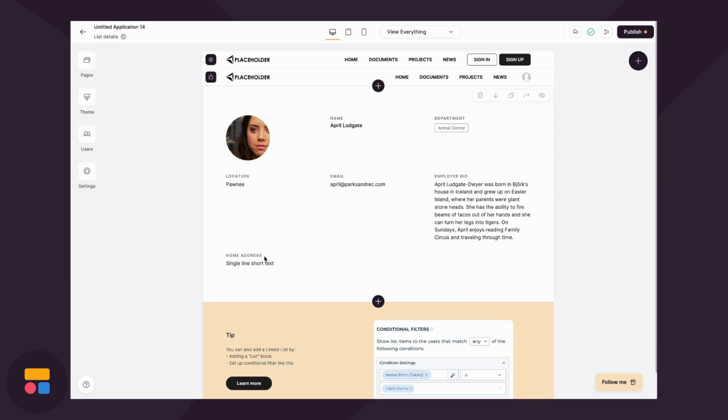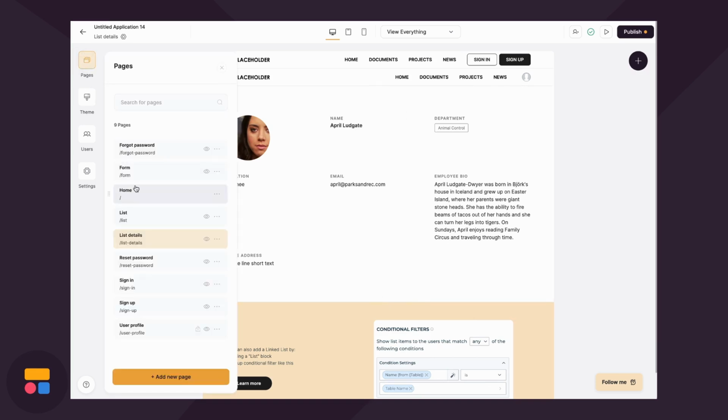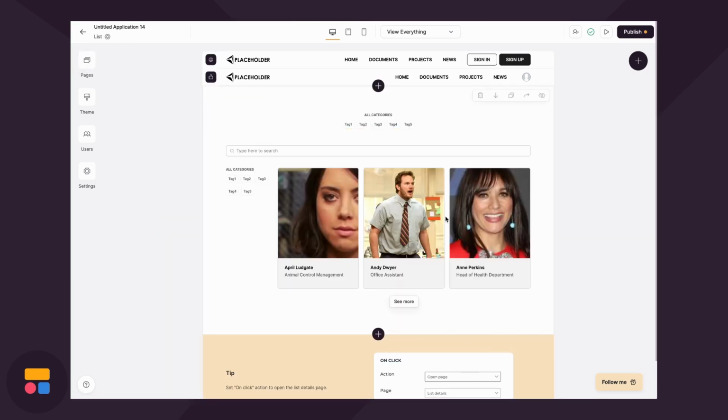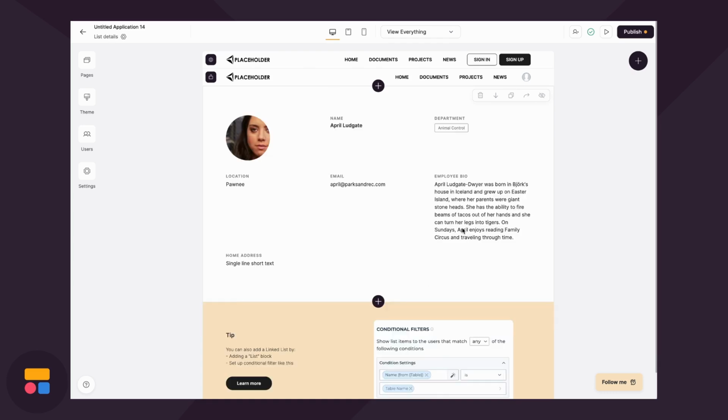Okay, great. So now I've created a list block, which displays the records or employees as a list, showing a few item fields. Then we've created a list details block, which is displaying additional information about the employee. So the last step is simply linking these two together.